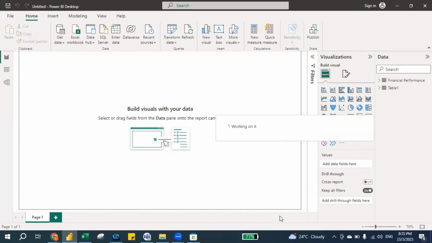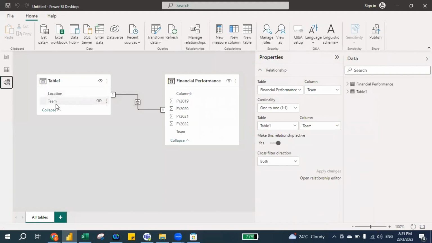All right. So now in this particular Power BI desktop, we do have two different data. One data is the Power BI, which shows the location and also the team. Another data shows the football club and also the financial performance. So what I'm going to do is I want to merge this. That means how I merge this, by you can actually connect this as well. So in our table 1, we have the football club or team, and this is connected to your financial performance data.